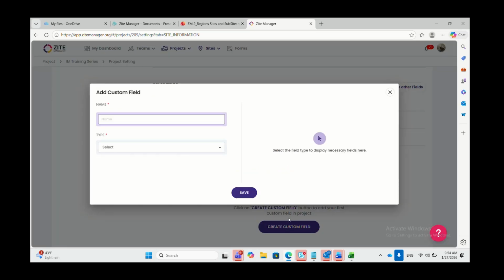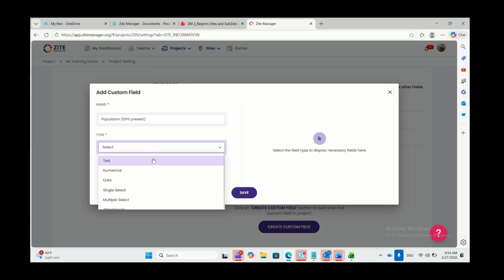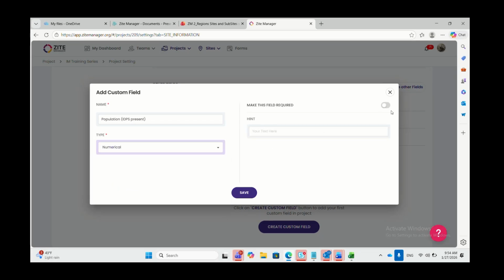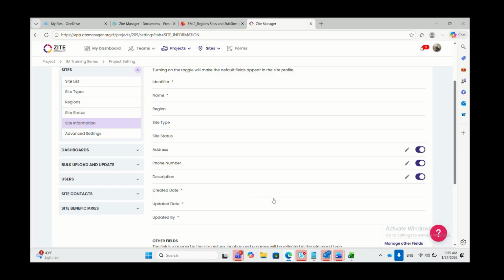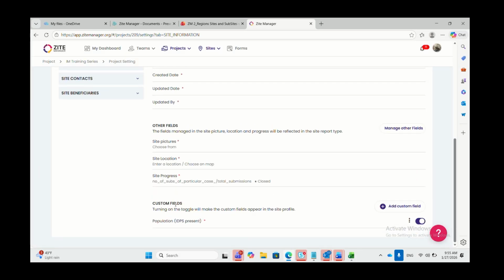So let's say we want to do a custom field of population. And you might call it IDP is present. So here you have the option of it being a numerical, right? And you can then make this field required. And here you'd say enter population data. So every time someone creates or edits a site, they'll have this option and it will be mandatory for them. So we'll press save over here, and you can see that you now have it in custom fields.